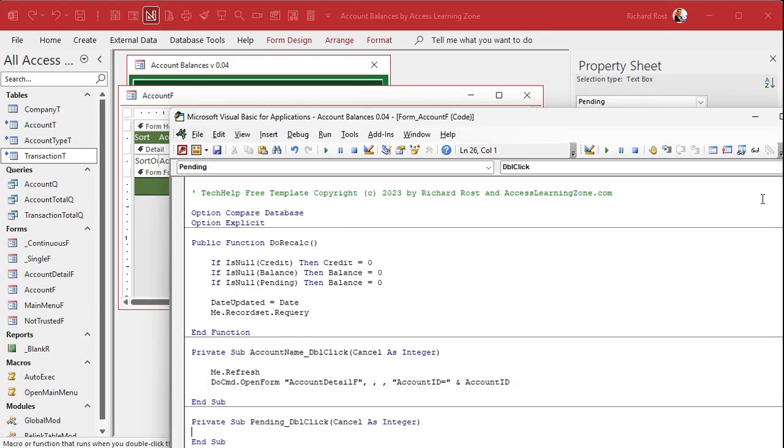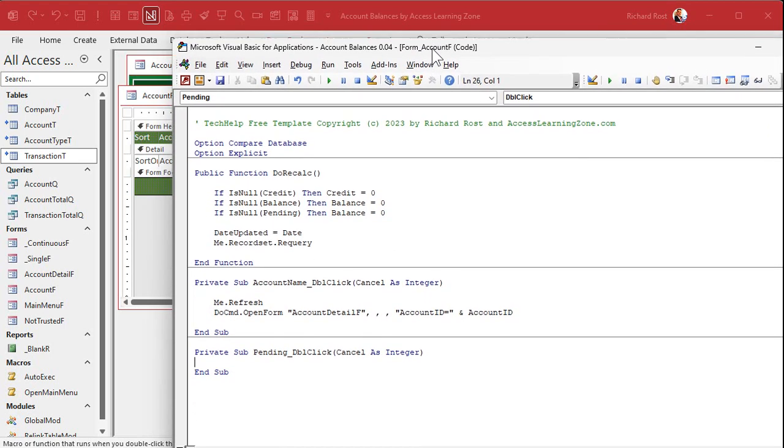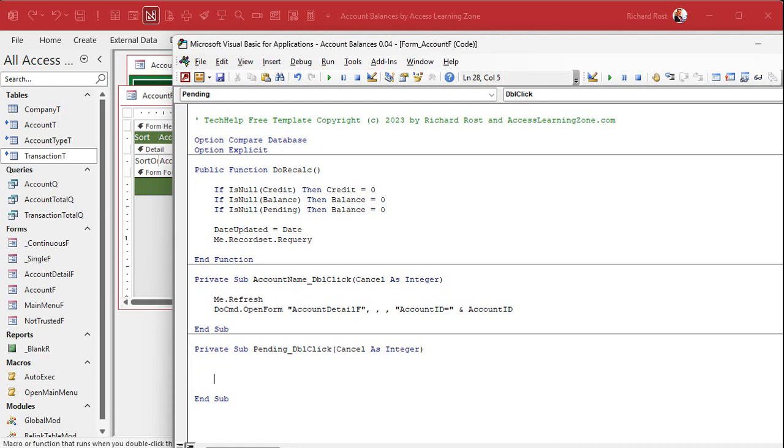We're going to go into... We need a custom event. It's right down here. Don't forget after it, though, to do a DoRecalc. You can still call it like that here.